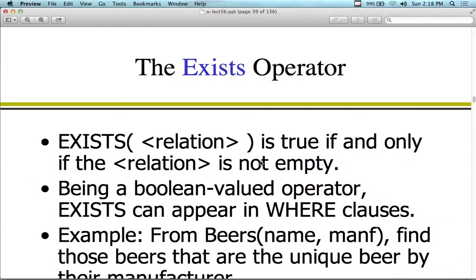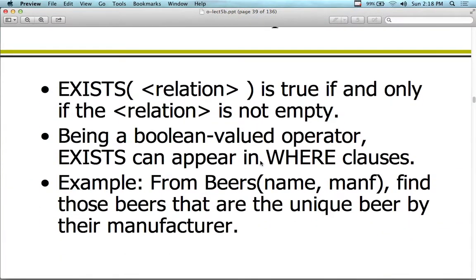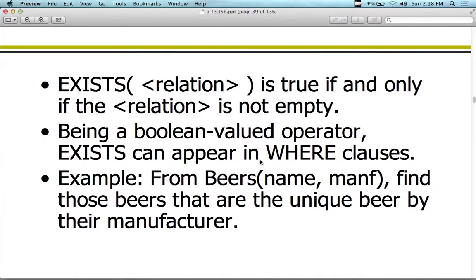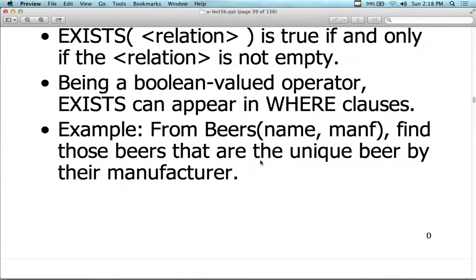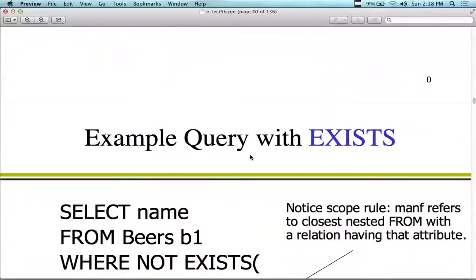The exists operator. So exists in a relation is true if and only if the relation is not empty. The exists means there's something in there. Being a Boolean valued operator, exists can only appear in the where clause. So an example. From beers, which has name and manufacturer, find those beers that are the unique beer by their manufacturer. So the unique beer means it's not in there.